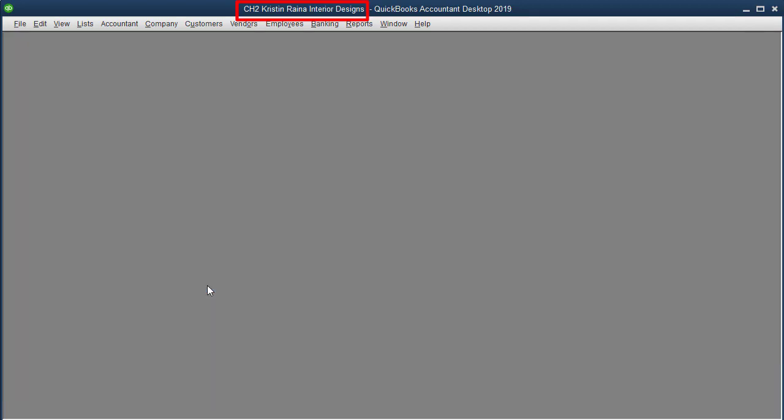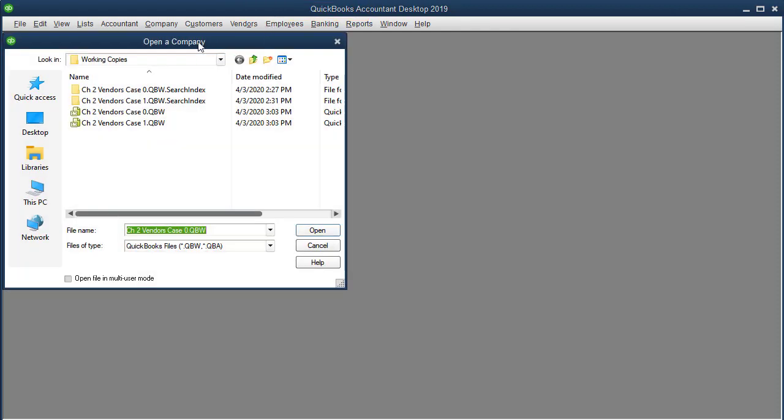So I'm going to click on Next. And notice up here the name of this company will eventually go away, which means it's closed. QuickBooks is kind of slow because it's a complicated program, so you have to be patient with it. And now we're back into the Working Copies folder, and to open up the next one, I can single click it, click Open.